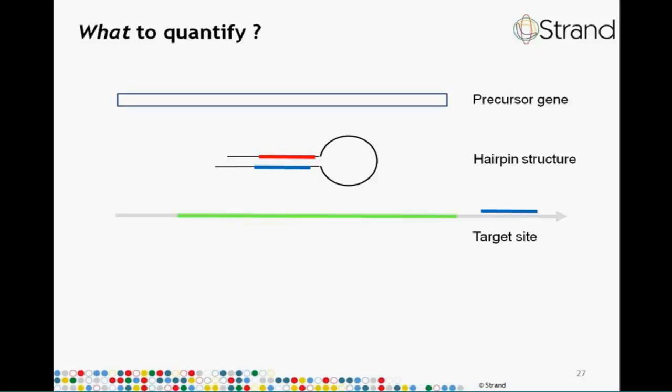So clearly we would like to quantify how many reads are arising from the blue section which will participate in the targeting of the mRNA molecule shown out there. So we would like to quantify the reads originating from the blue portion of the precursor gene. Similarly, we'd like to quantify the reads originating from the red portion because that is also a candidate for participating in the silencing process. So these regions are what I'll be referring to as active regions of the genome in the rest of the presentation.